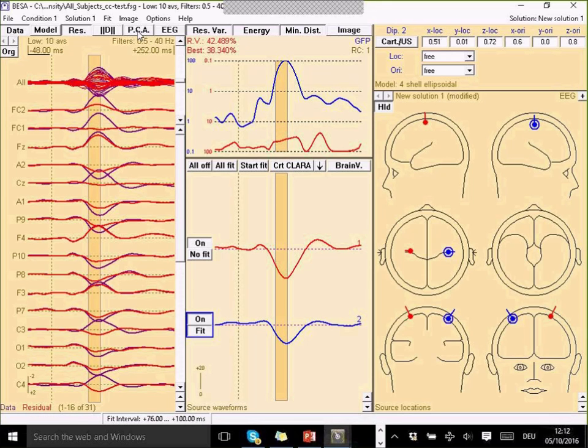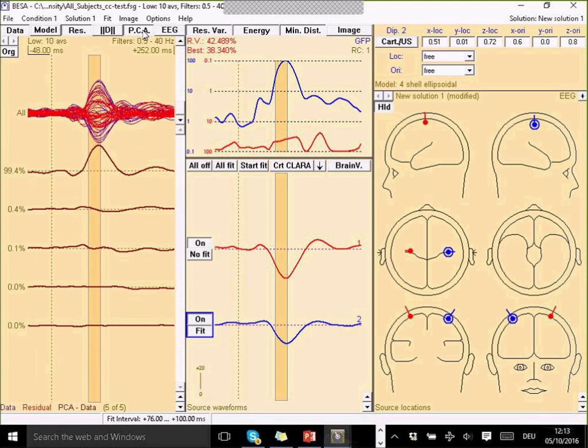To check what is a good interval, I can use the principal component analysis. So this button PCA here shows me that 99.4% of the activity in this time interval is explained by a single PCA component. So I can be very sure that if I fit this time interval, then there will be no additional extra activity that will change my dipole location.